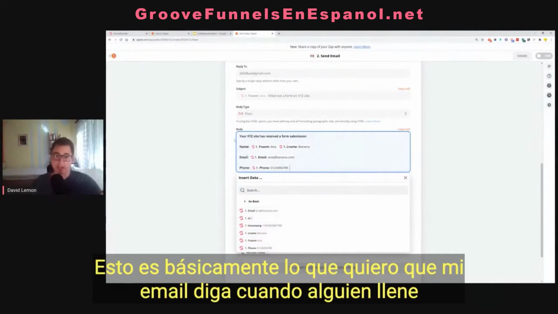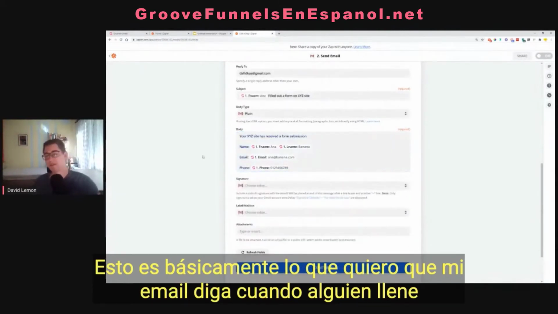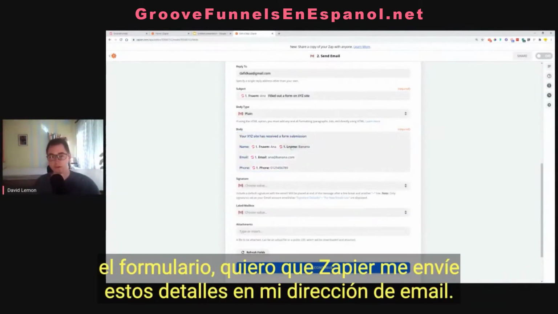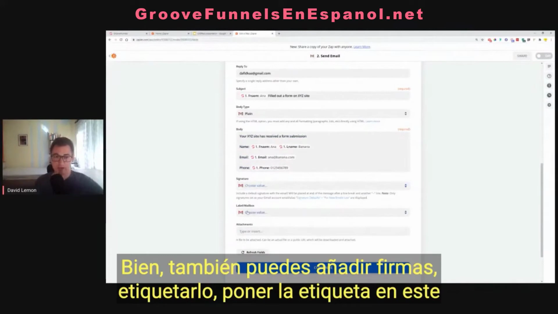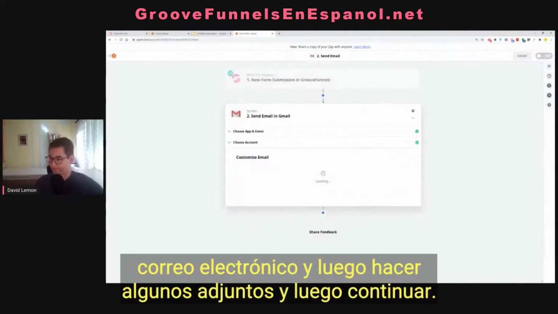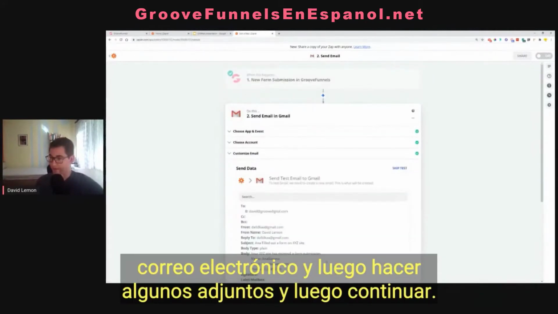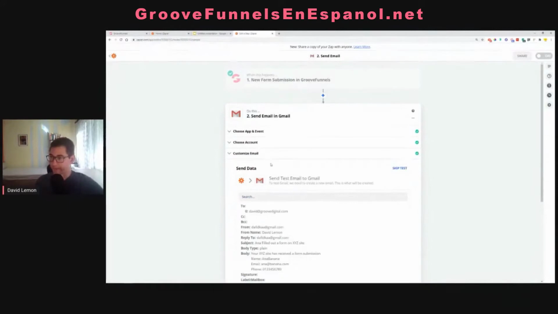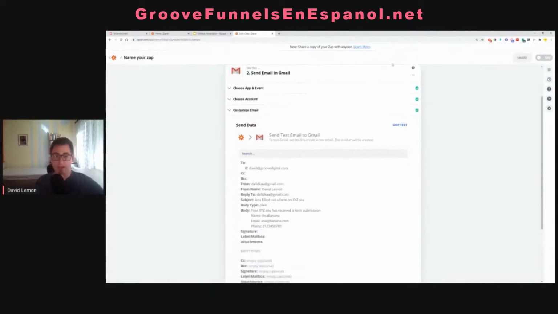That's basically it. This is what I want my email to say. When somebody fills out the form, I want Zapier to send these details to me on my email address. Okay, you can also add signatures, label it, put a label on this email, and then do some attachments and then continue. Okay, perfect. Awesome. So now it is actually done.